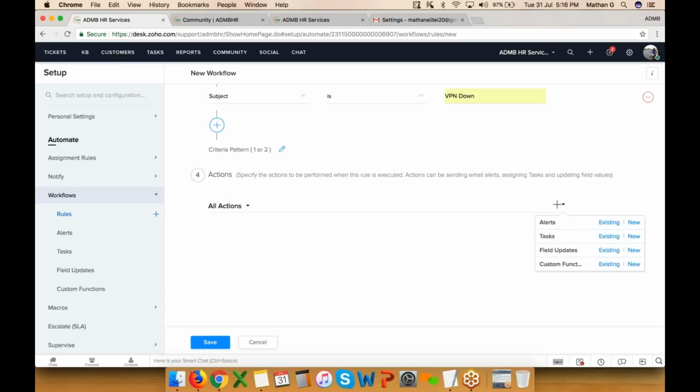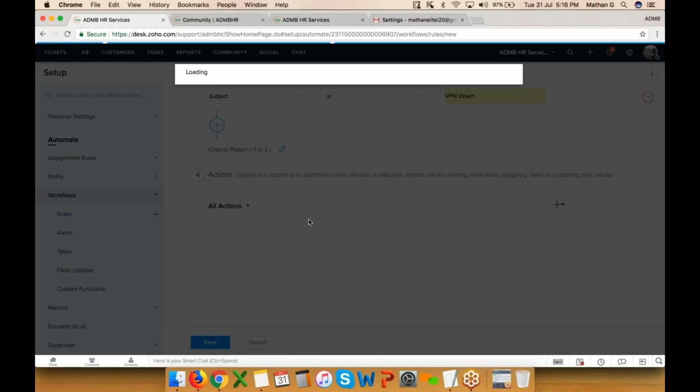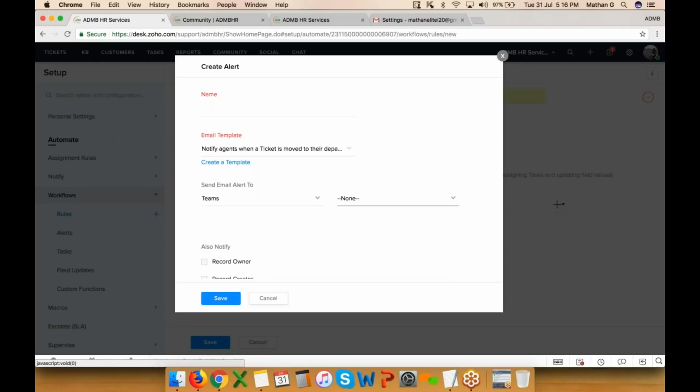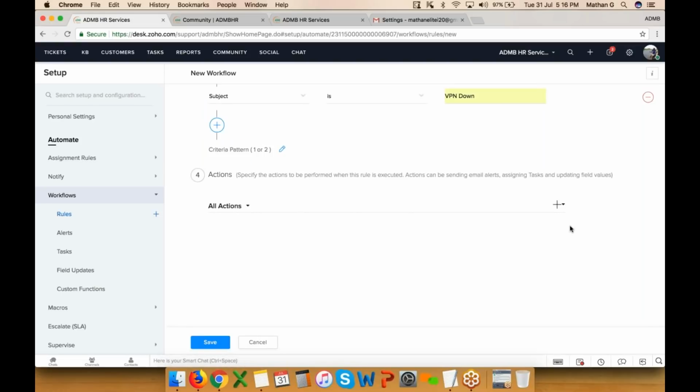Under actions, I have a lot of things. I can send an alert to someone. I can just click new, and I should be able to alert any one of my team members. So I can have agents, and I can decide which agent needs to be notified for what. This is one thing. Apart from that, the next option is task. I can automatically create a follow-up callback.